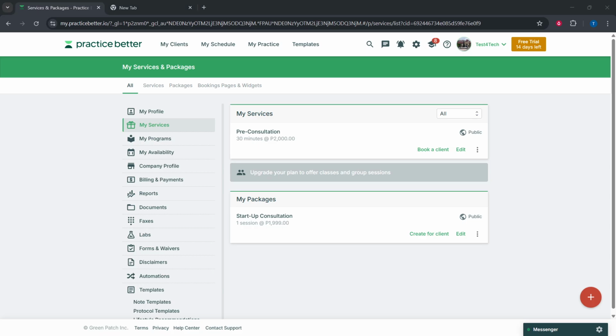To recap, your default booking page is under Settings, then Share My Link in the Public Bookings Pages section. For a single service, go to My Practice, My Services, click the three dots next to the service, choose Share Link, and copy the URL. That's it, easy, clear, and ready to share.